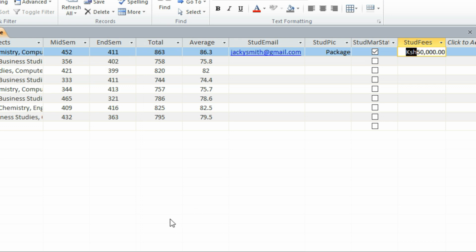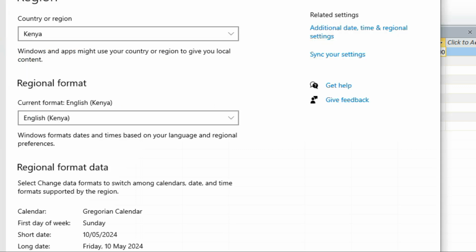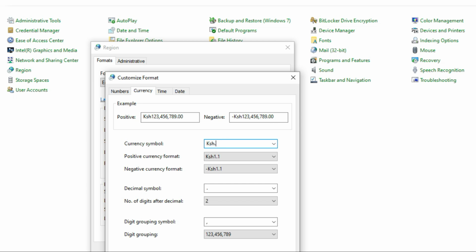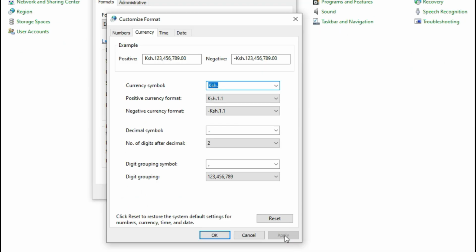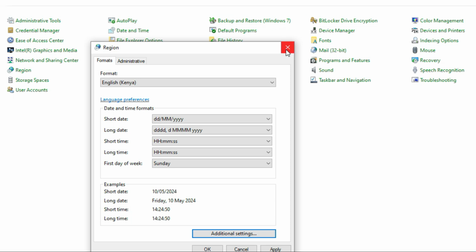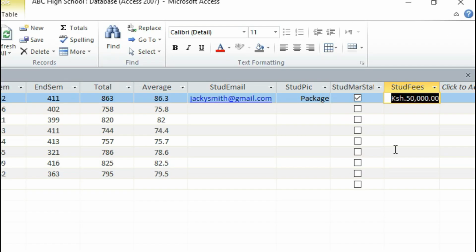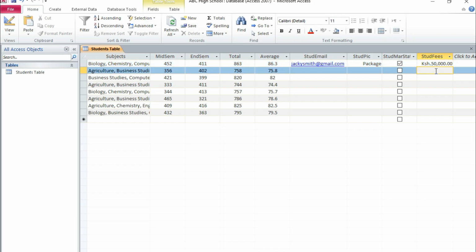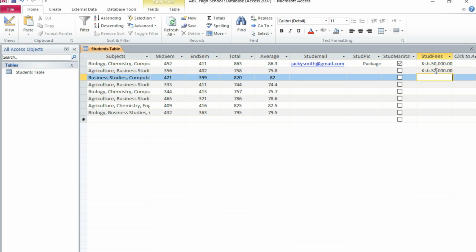It's right here. If you want it to have a dot after Kenya shillings, you just add a dot over here, not here. In region and settings, you can put a dot there. Put a dot and then say apply and okay. So when you come to Microsoft Access, you will see a dot there after Kenya shillings, dot 50,000. Very, very simple. So that's how you create a simple database for your organization or for your business.